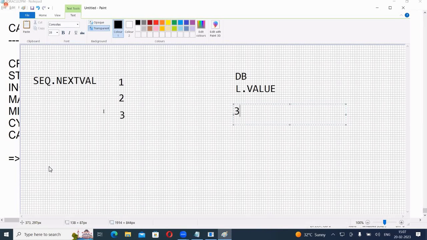So what is happening? Every time you call sequence.nextval, Oracle goes to the database, gets the last value. The last value is added to increment by, generating the next value. After generating, again it goes to the database and updates the last value.